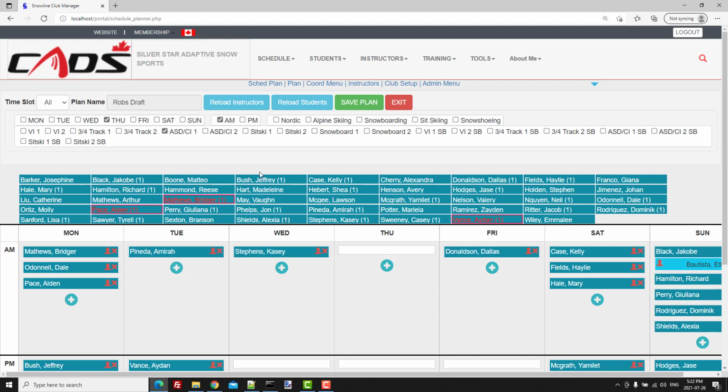Once you get the draft, once you get the assignments set, then you can turn that into a schedule, and then post it out week over week.